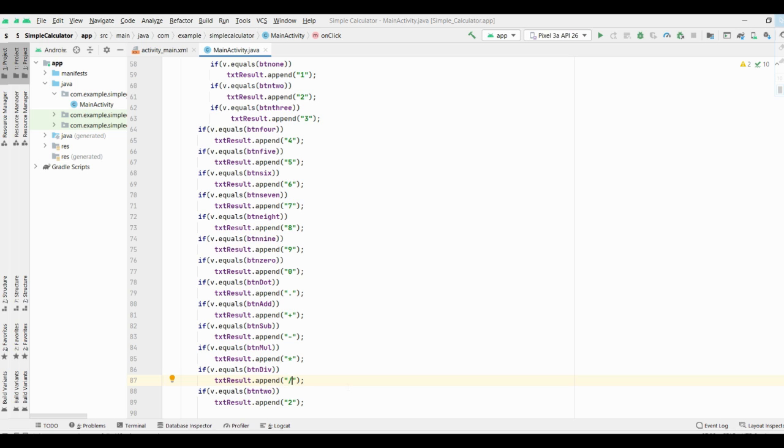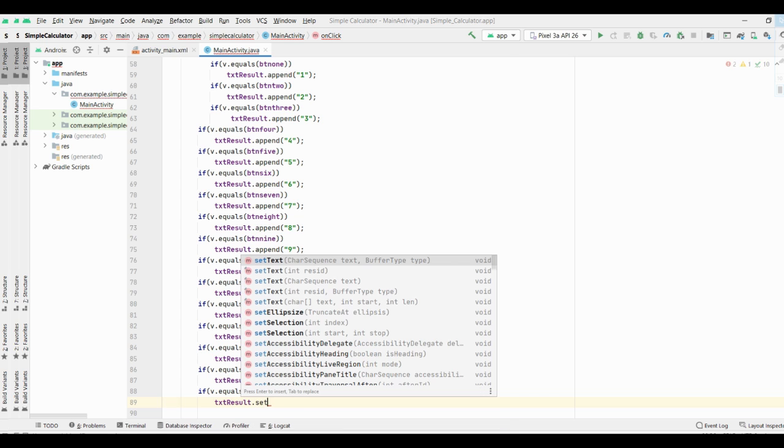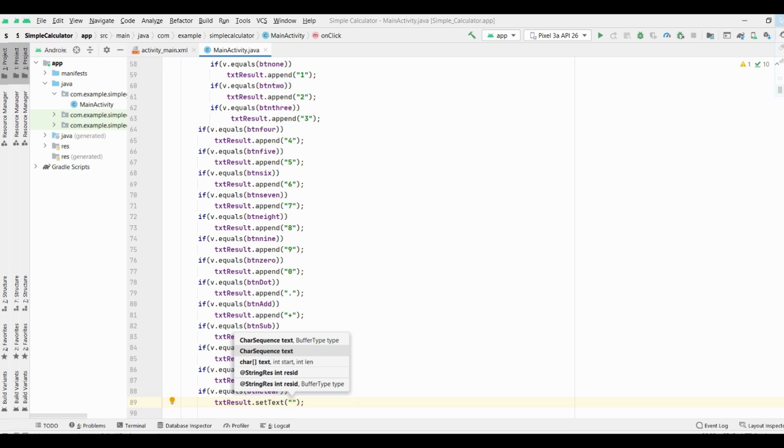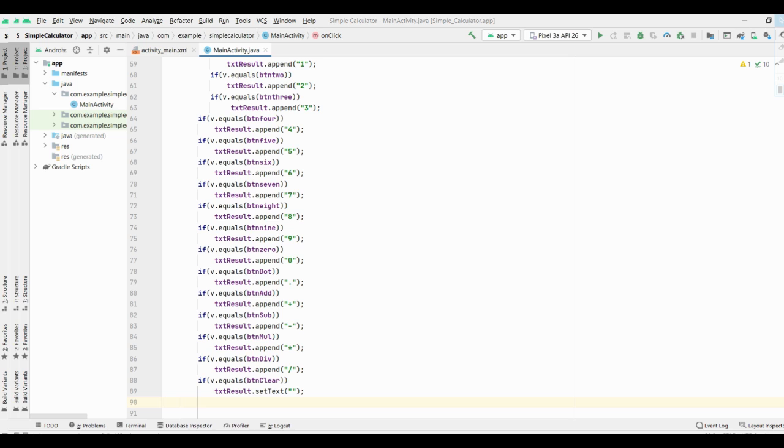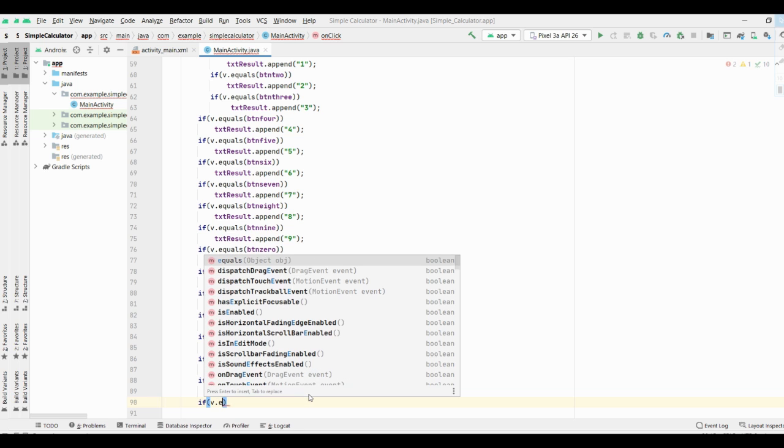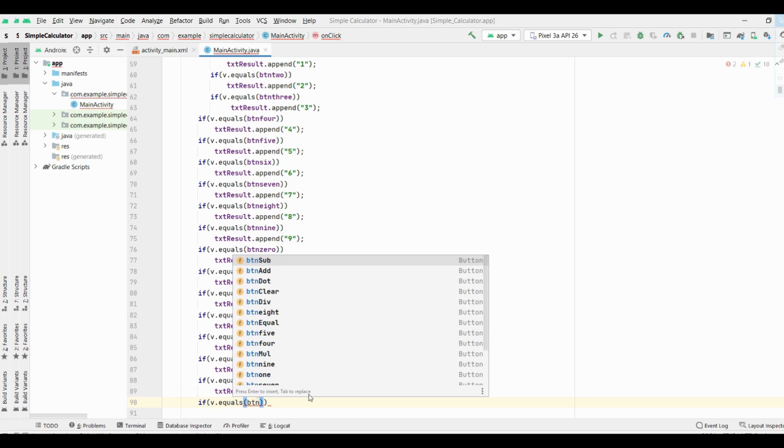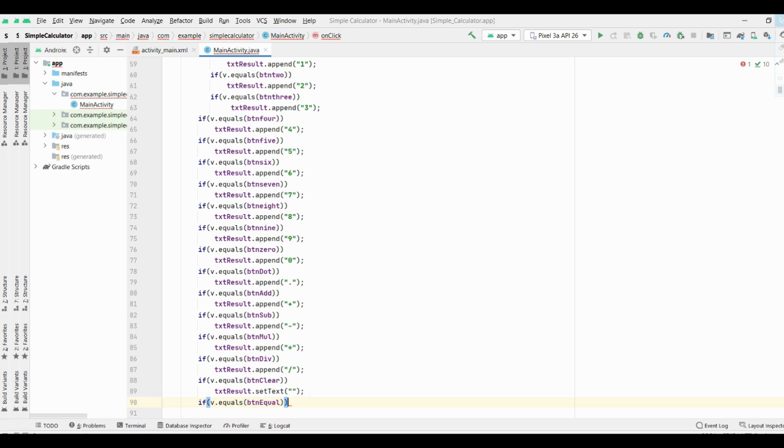Along with these buttons, we have button clear, and button equals. On pressing this button clear, what needs to happen is that the text result needs to set the text to empty. Once I press the clear button, whatever previous data it contains needs to be erased and set to empty. So I'm just making it a set text of empty. And now on pressing the equals symbol, what does it need to perform? If the variable v equals btn equal, it needs to display the result. Either it can give the addition, subtraction, multiplication, or division.